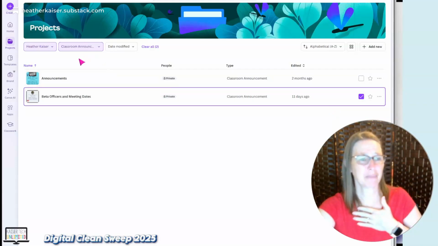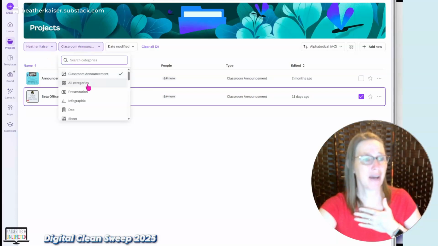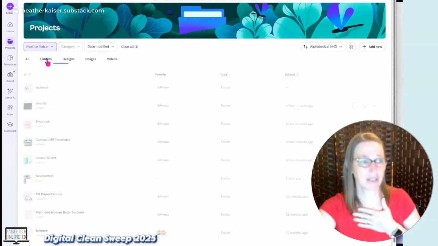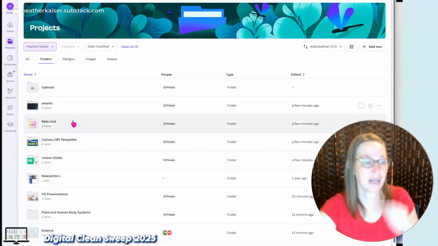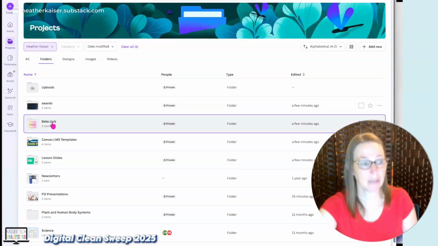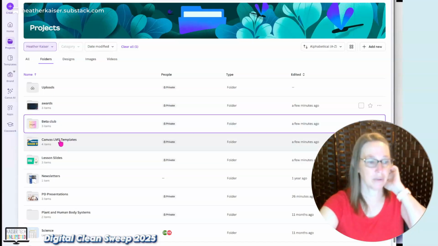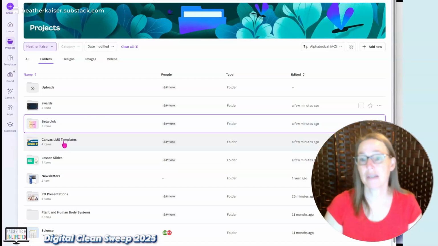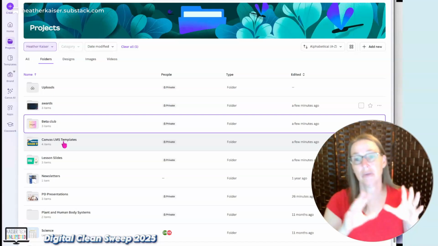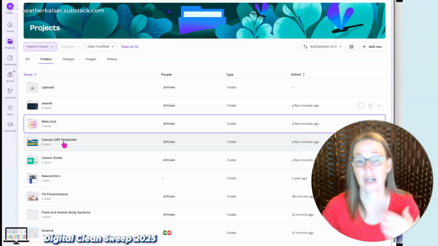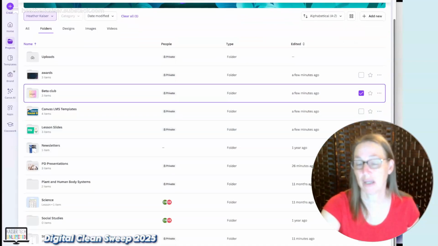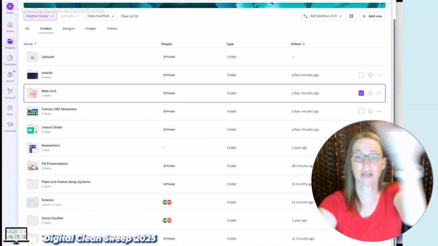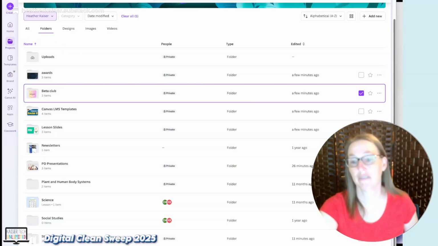I know that for me, I would like to have more structure. I would like to be able to come to my folders instead of looking at everything, and say, okay, I'm working on something for Beta Club, let me go to my Beta Club folder. Or I'm working on a Canvas LMS design, I need my templates. So for me, this is worth it to take time to clean it up, because during this school year, it stresses me out to see everything in one spot and to have to search for something that I know is there, but it's just in the whole big jumble of everything.